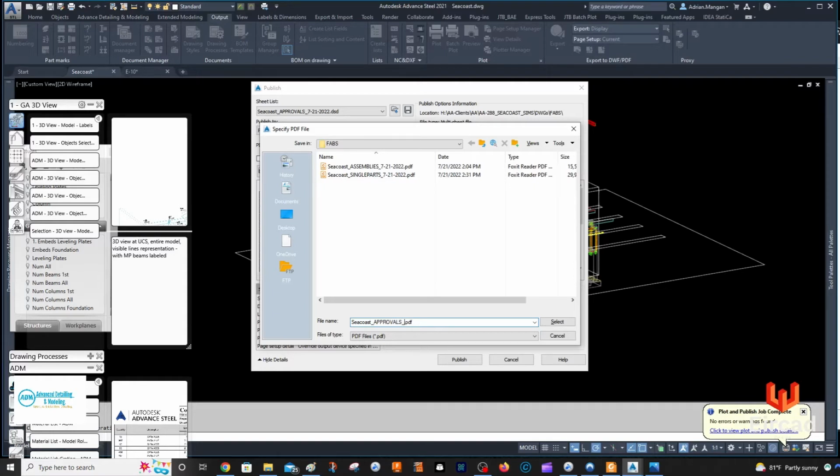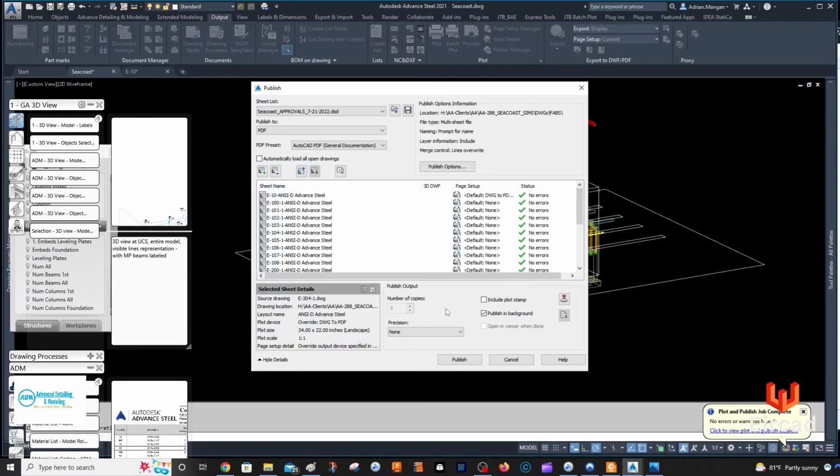And I will probably rename this with the client's name afterwards anyway. But I'll have the name mostly right, so I know where it is. Select, and then this will publish in the background. So just click on publish.